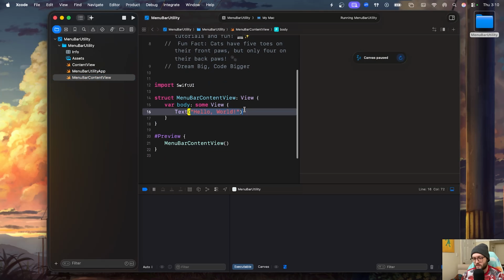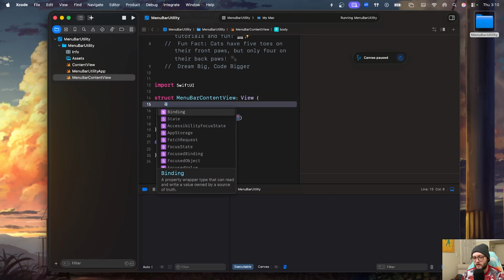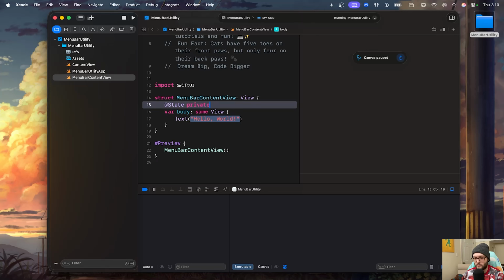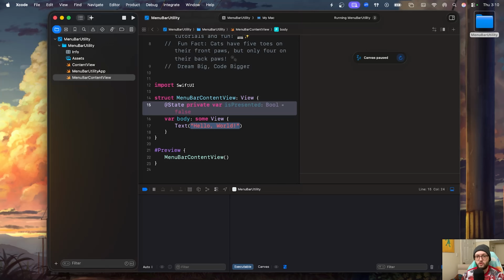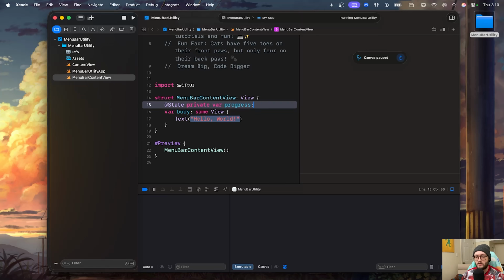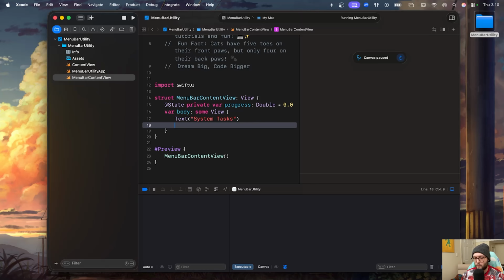Now we can style this content view however we want, but we get the control like we normally have with state private vars. And let's create one to look at the progress. Let's declare this to be a double, and let's start it at 0.0. We can update this placeholder text to say like system tasks. We can add that progress view again, and let's have it be based off of the value of progress.